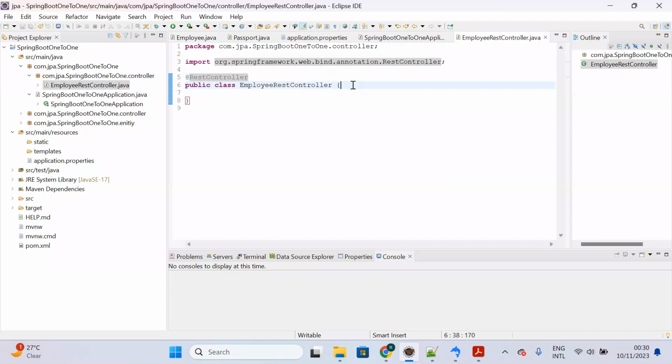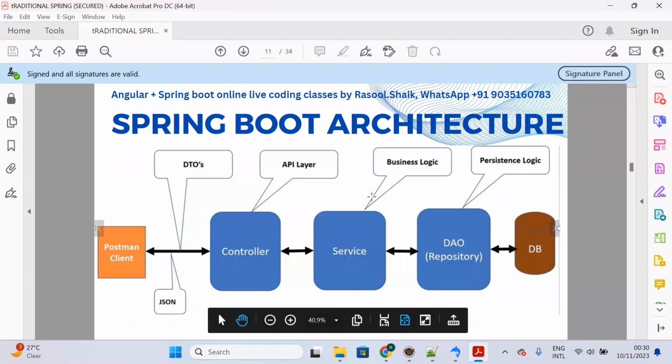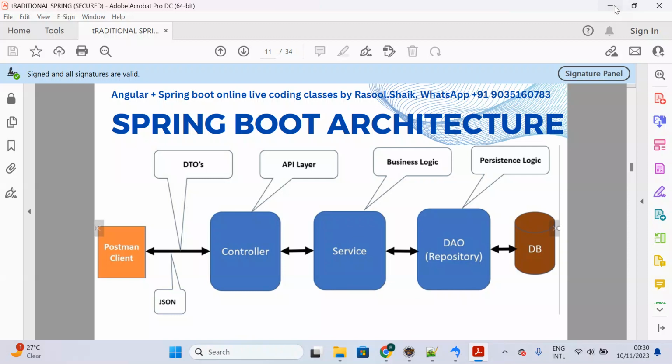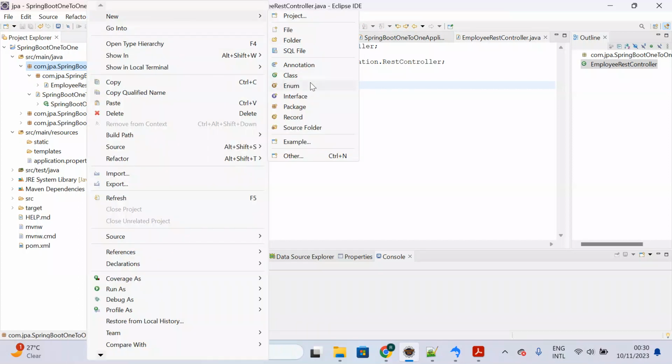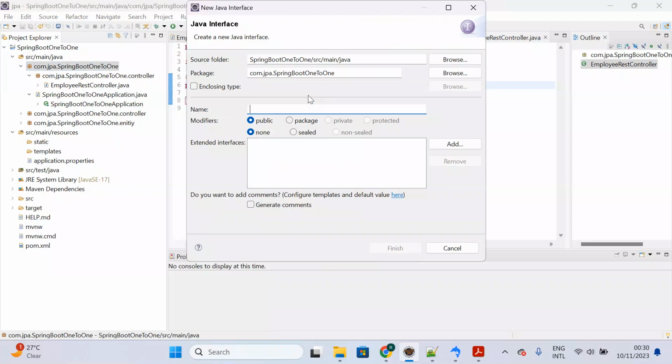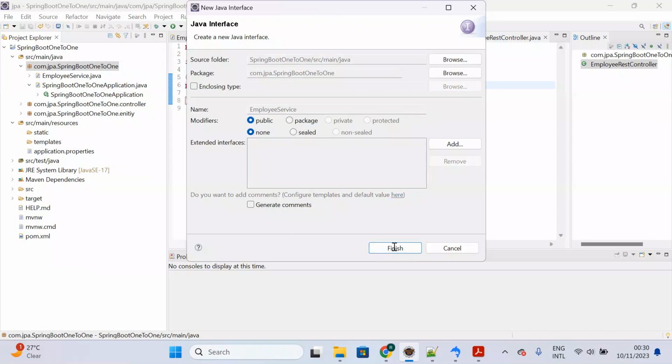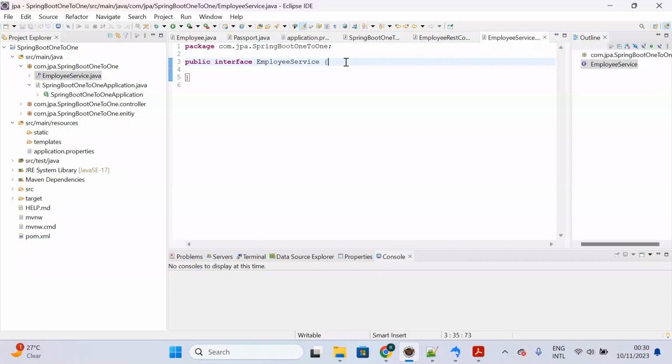So I have created the controller. Next, what do we need to create? Let me create the service class, the service layer. How can we create it? Right click on the project, click on new and create an interface, EmployeeService. In this interface we are going to create which API? The create employee API, right? So let me write an abstract method, createEmployee.